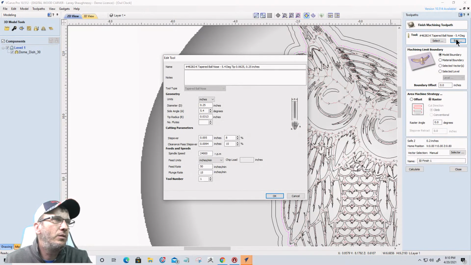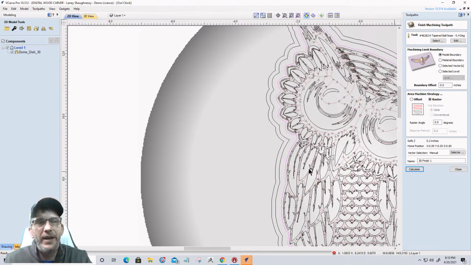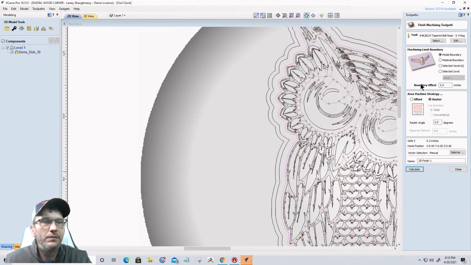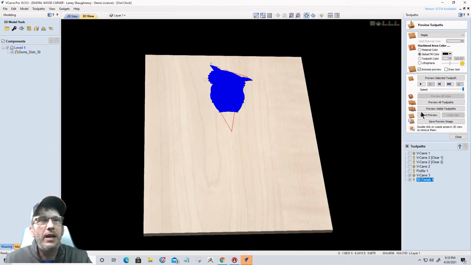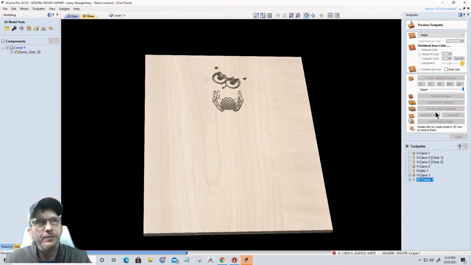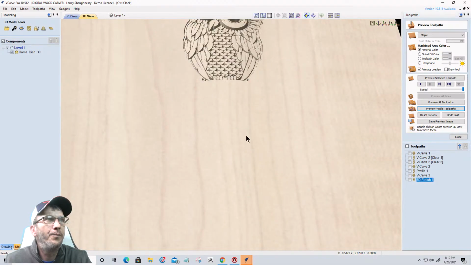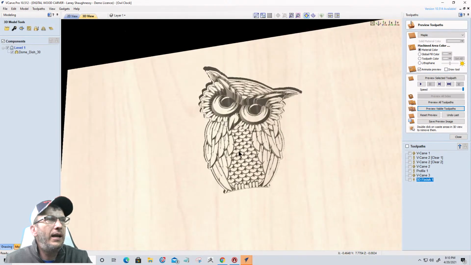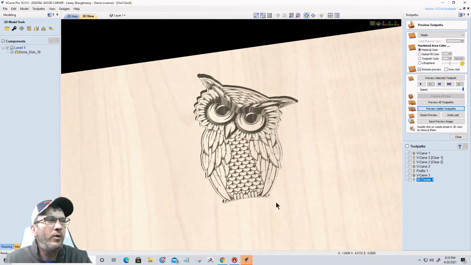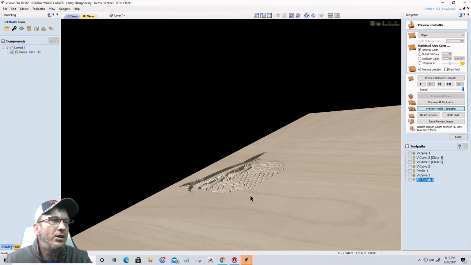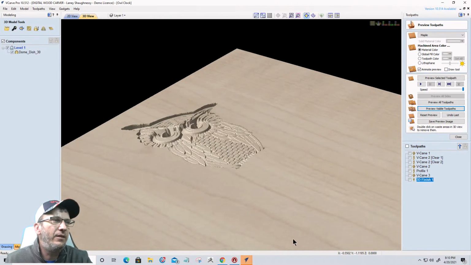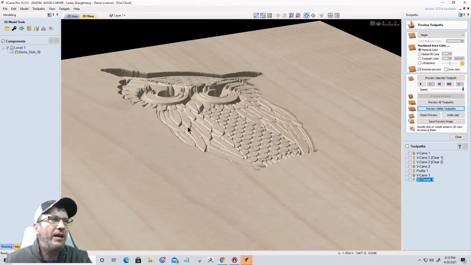Let me see what size my tool is. 1/8 inch is fine. Let's calculate that tool path and preview that visible tool path. Turn the color off, and our owl, when it's all said and done and when we cut it out, would actually have a curvature to it, which you can't see because it's inside of everything right now. It would have kind of a curvature to the body, just a small curve.